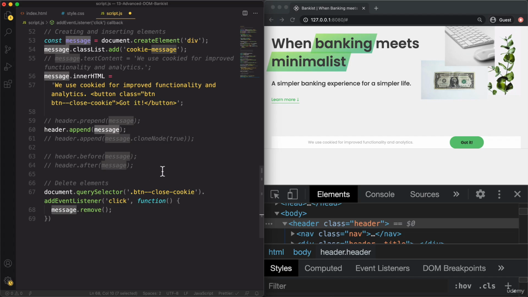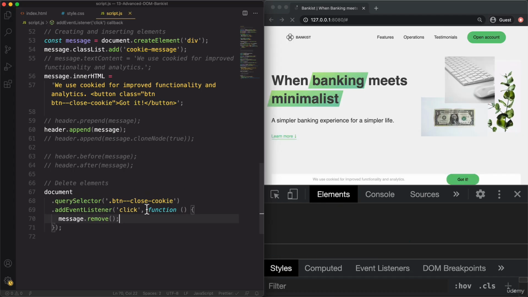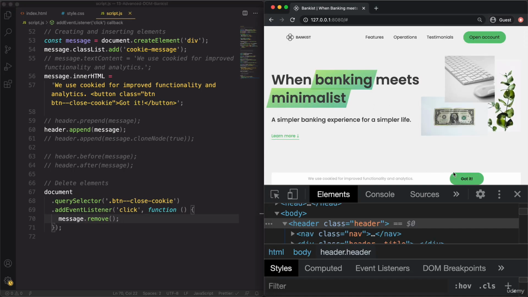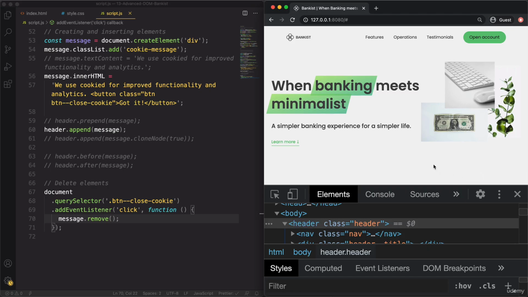So we could select the element with the class of cookie message. But again, that's not necessary because we already have it stored in memory. Okay, and so if I click this, then it's gone. All right, it's nowhere to be found now. Now, this remove method here is actually very recent. Before this method existed, all we could do was to remove child elements. And so back then, we had to select the parent element first and then remove the child from there.